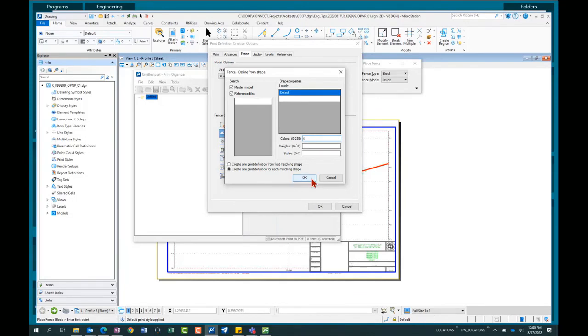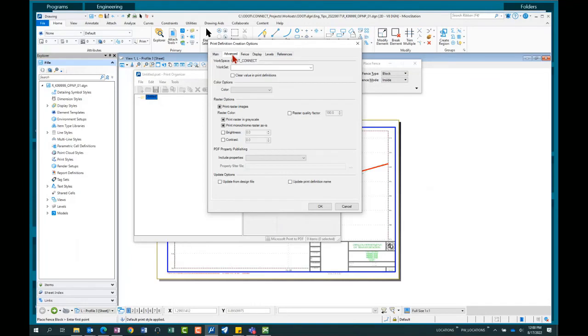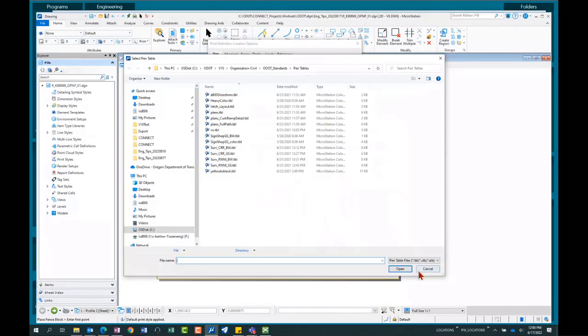When you click OK, it will record that in the define from shape, and you click OK again, it will search all models for those shapes that are on that level with that color, and it will provide you a print definition for each one. You can specify at the same time which pen table to apply. I would not adjust the paper size though, but you can specify which pen table to apply at the same time manually, like the right-of-way pen table.